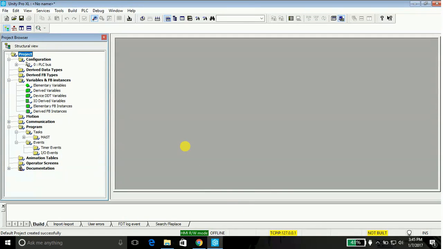Okay, this is the first look we'll get after creating the project. As we have not named the project, we can see here there is no name. This is a menu bar, this is a toolbar, this is a project browser. The project browser lists all the elements which we use in a project, like the hardware configuration, the derived data types.